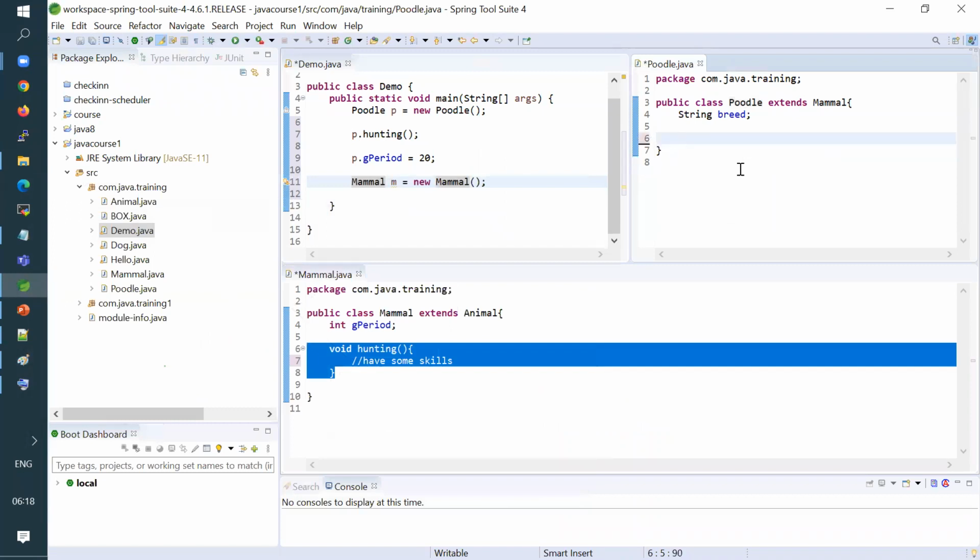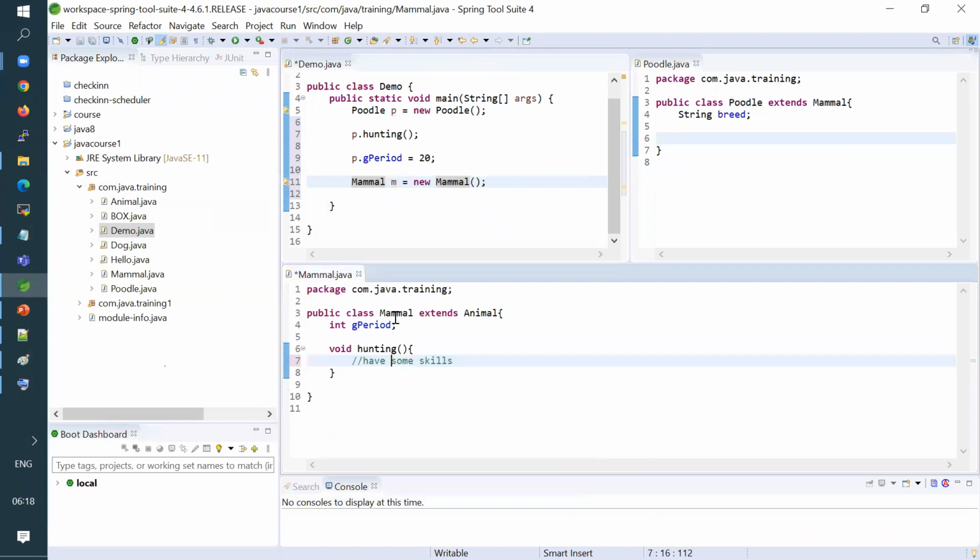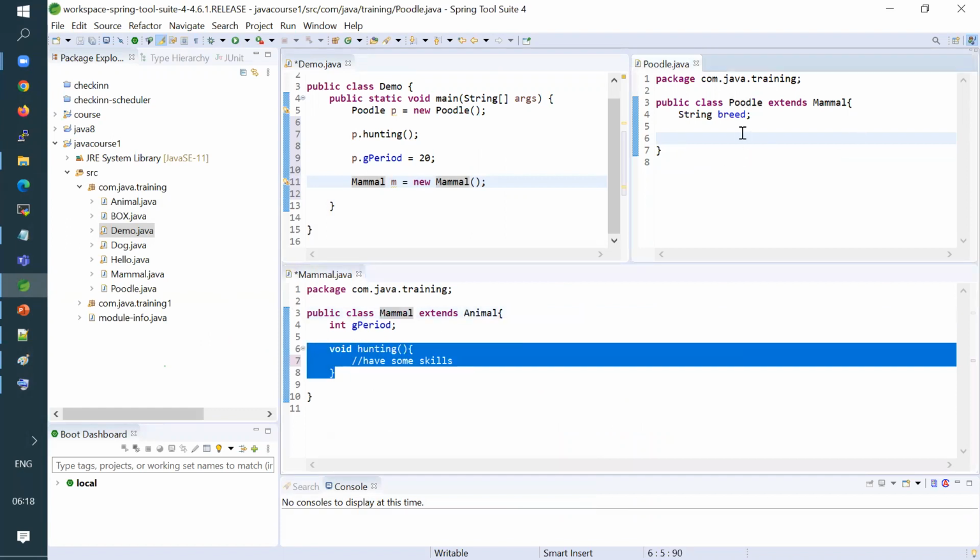Suppose this method is not there, for example, right? Still p.hunting is working because the mammal class is the superclass of poodle and mammal has a hunting method. So in this scenario, it will directly call the mammal hunting method because there is no method overriding here, since the same method with the same name is not present in the poodle class.